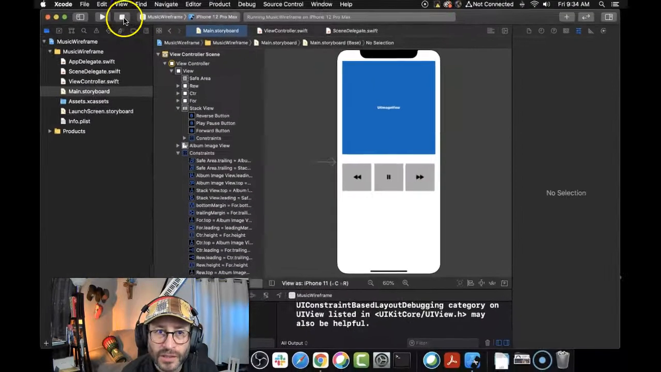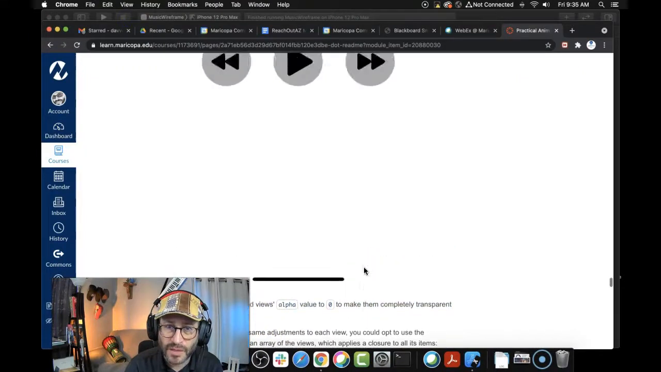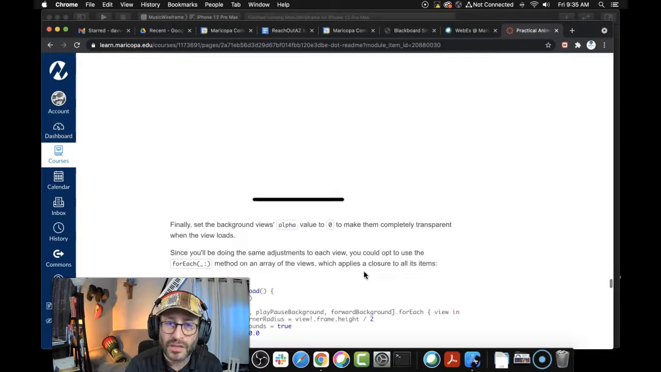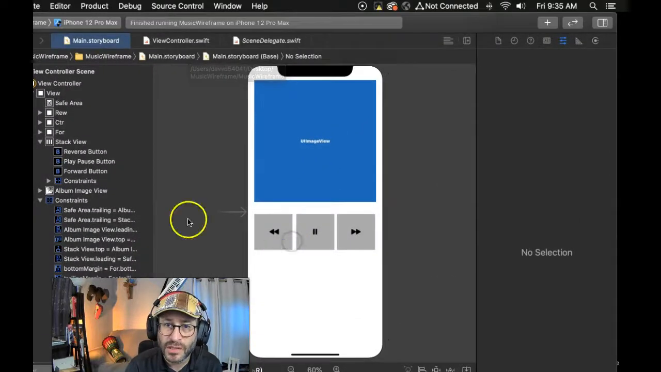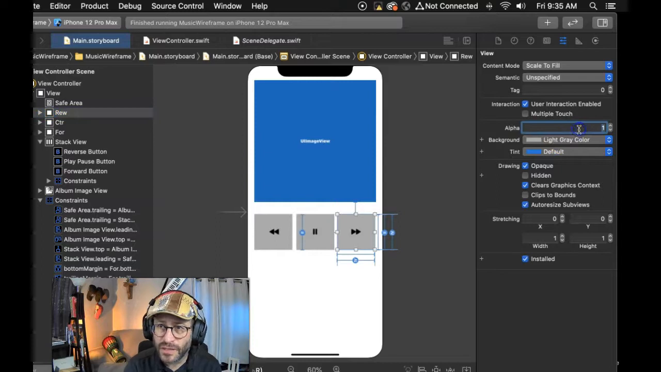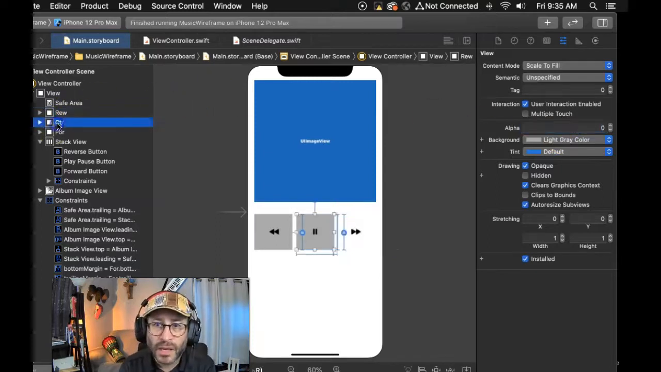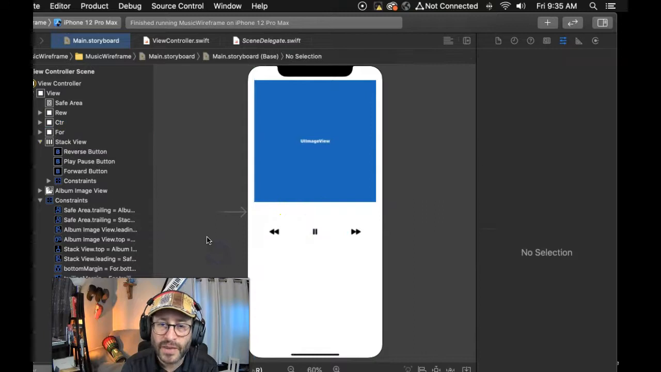Okay, keep moving. Set the background view's alpha value to 0 to make them transparent when the view loads. Okay, so it wants us to make those gray things not visible when the view loads. So we'll select them over here, and we're changing the alpha to 0, and the alpha to 0, and the alpha to 0. Okay, so that's basically making them invisible when the view loads.